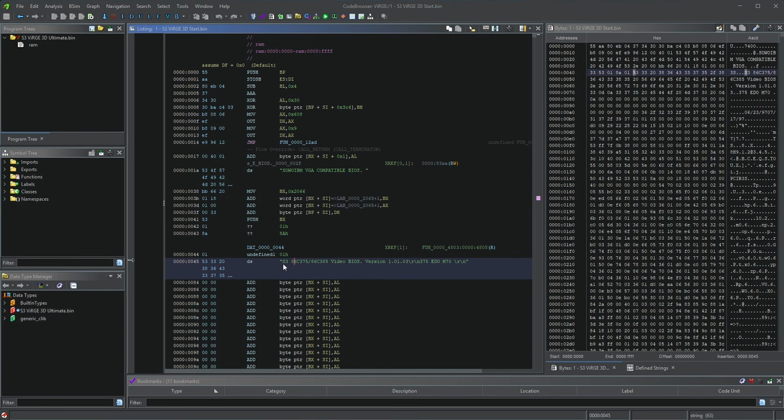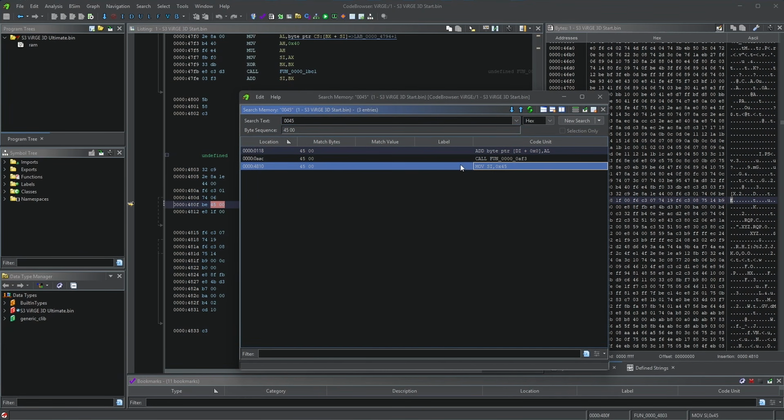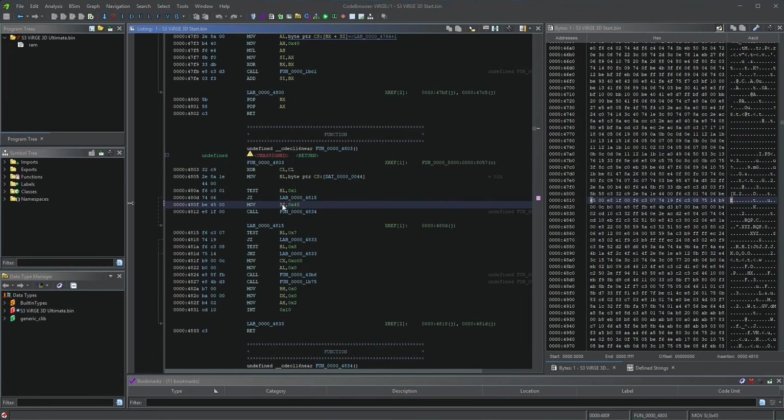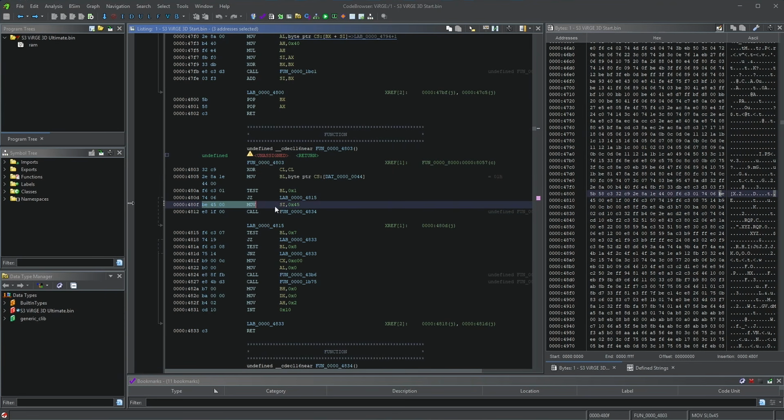Now we need to find again the place where this text is accessed, and this is at address 0045. So we can simply search for this. This is the address of our text, and I think this one here is moving to register SI. I think this is where the text is accessed. And yes, I believe this is the function. So in here we are storing the address of our text, and then we are calling this function here that most likely displays the text on the screen. So yes, this is the location we are interested in.